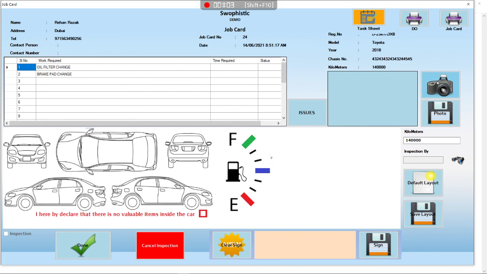They can mark here what the fuel level is. This is the fuel level right now, and any scratches or information, like an oil change we need to do, whatever it is, they can play with this one. And I hereby declare that there are no valuable items inside the car. The customer needs to tick this from the tab. The customer can also sign. Save this and save this layout.